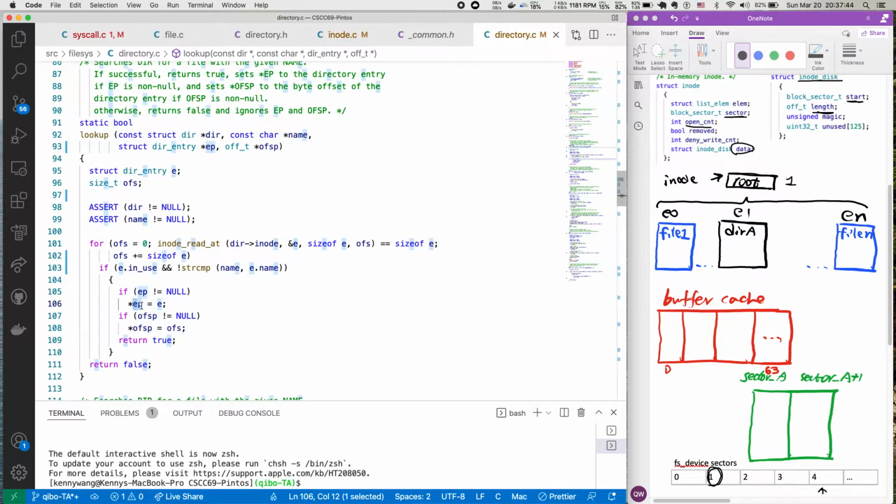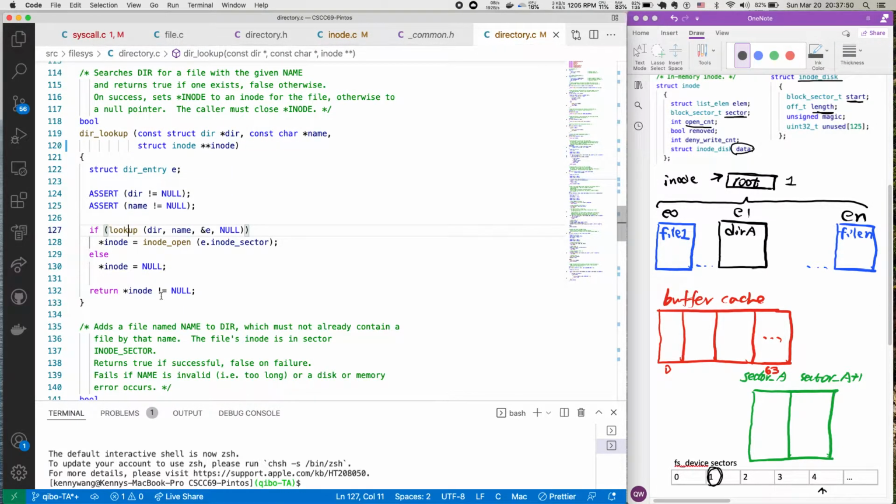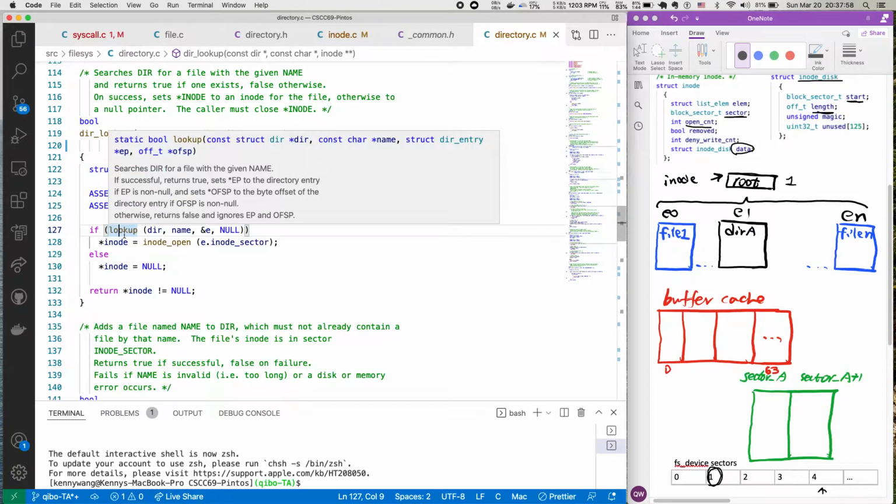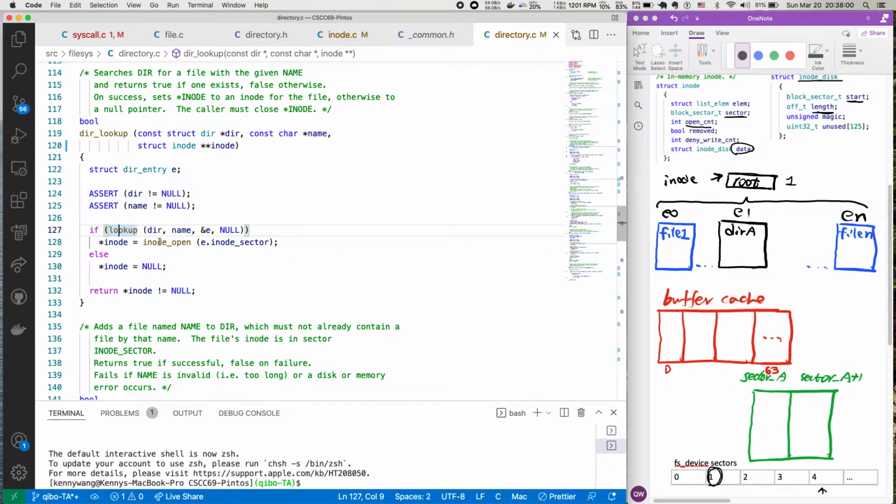So this EP is what we passed in from the last function call, and we pass in null. They will pass in E. Okay, so now if we find it, meaning we find the file, for example, we find this file 1, if this file is what we want to find, and then we find it.